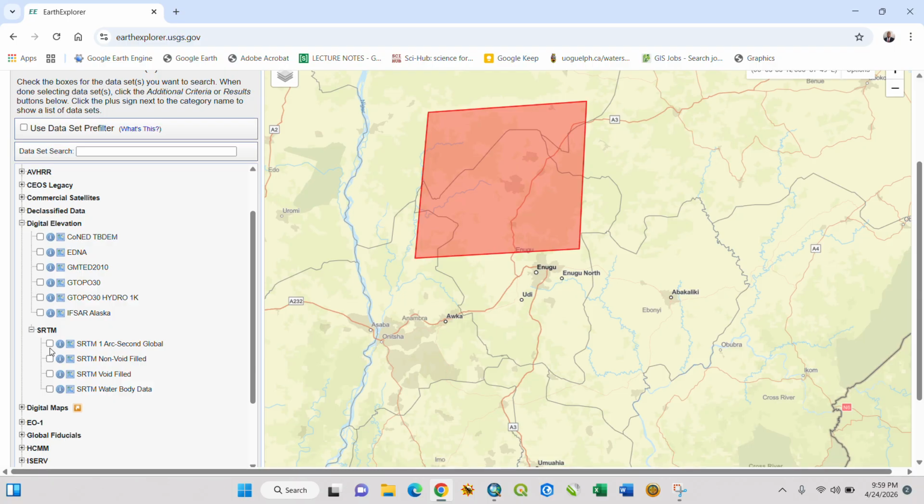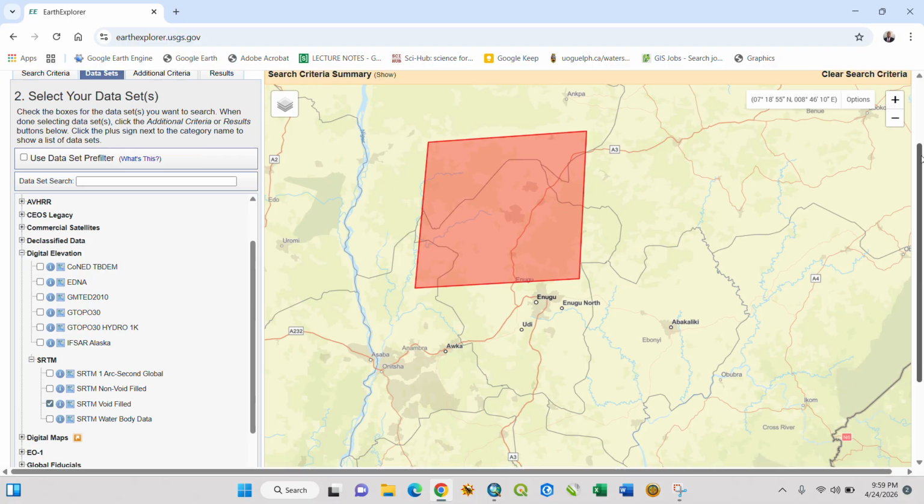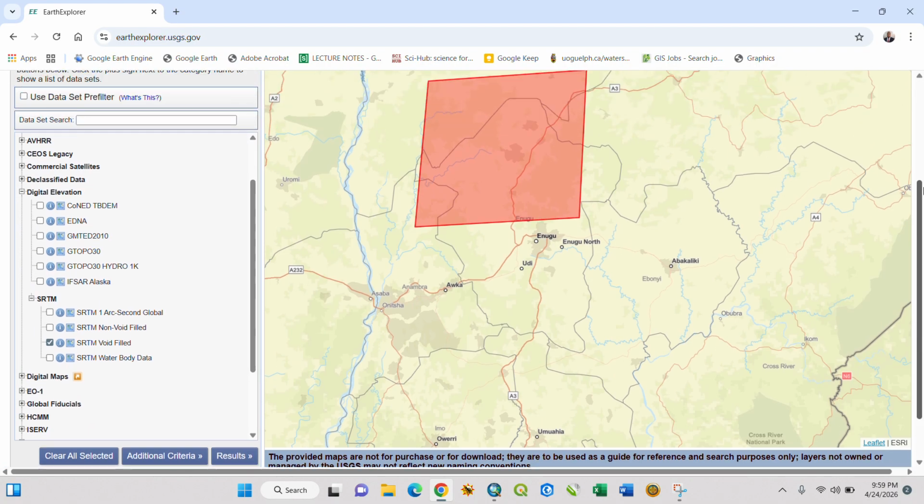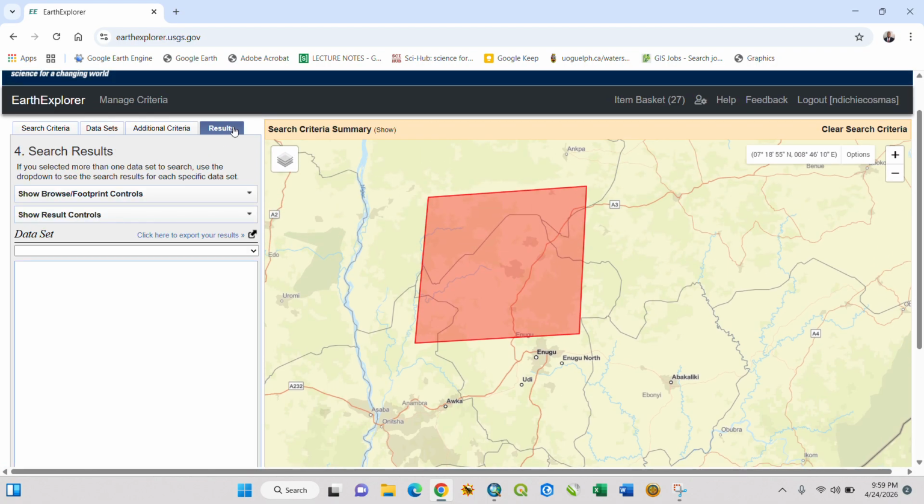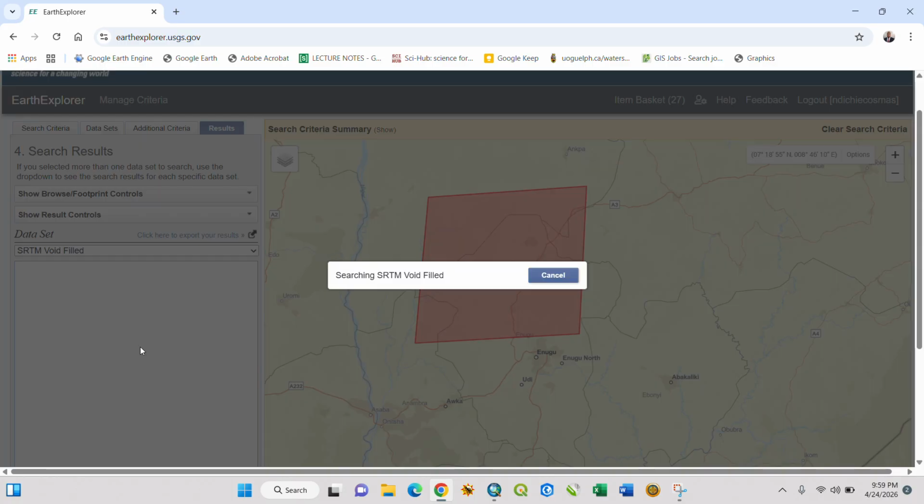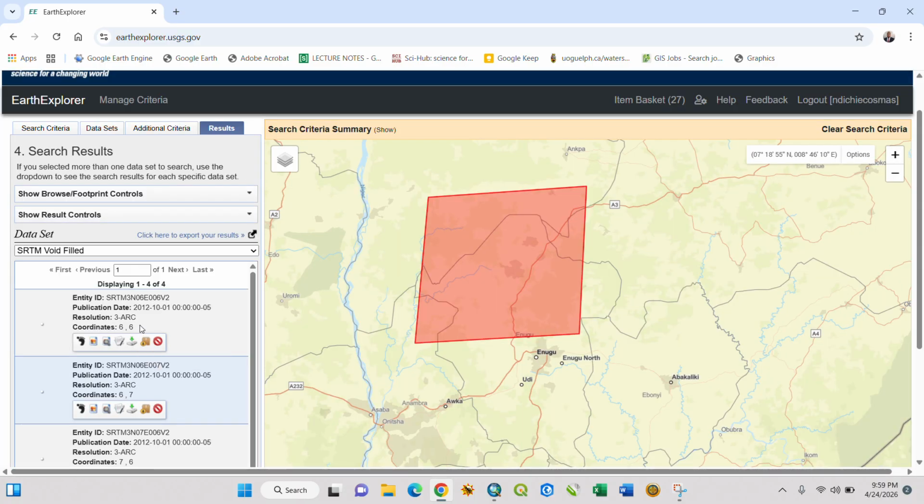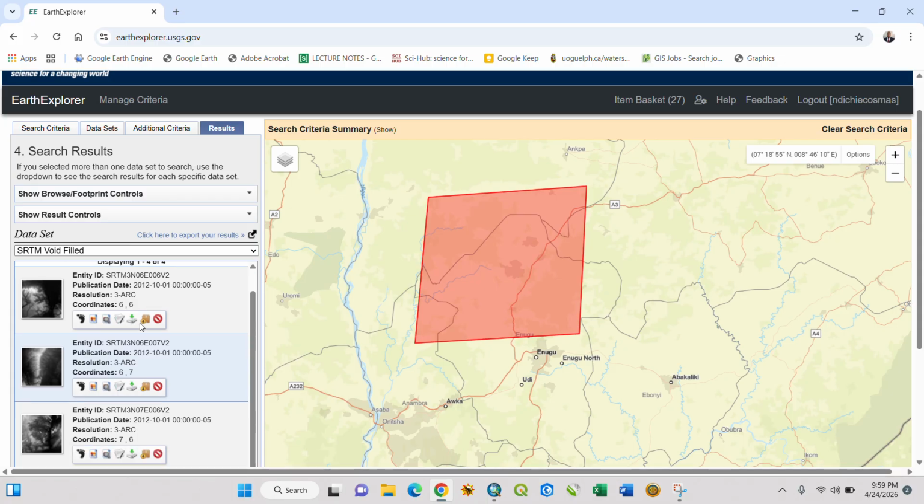So I'm going to use void field so that I can get a digital elevation model that is already void filled. So I click on it, void field, and I'm going to scroll up again. You can go up here or you can go down. So I'm going to go up here again and click on my result. So the system is going to load my result and show me a list of data.